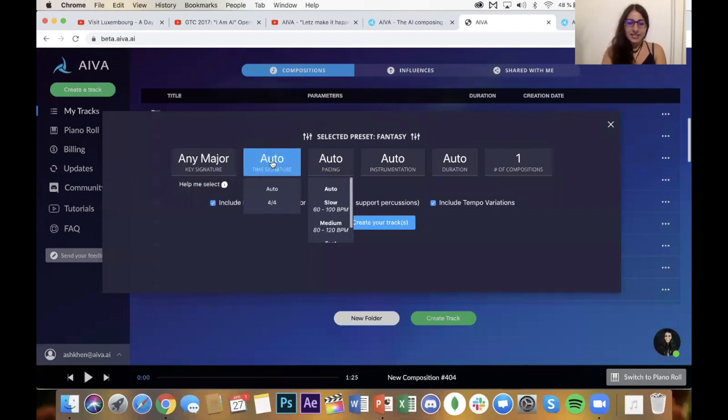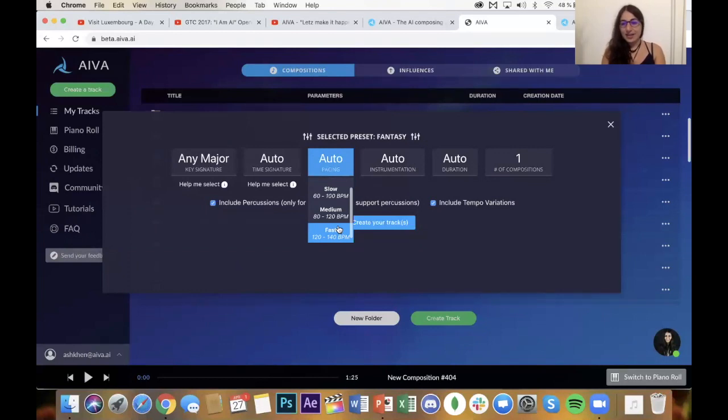So we have two settings: time signature, or you can just, for those who do not want to choose the time signature or do not have much knowledge in music theory, just leave this for now. You can just choose the pacing, which is slow, medium, or fast. If you want your music more slow, or more fast, or medium, not so fast, not so slow, you can choose this according to your taste.